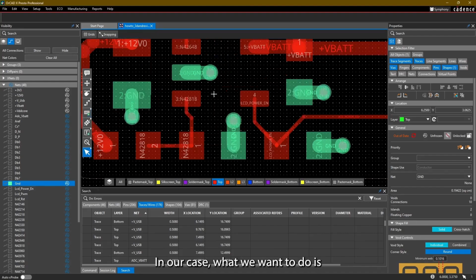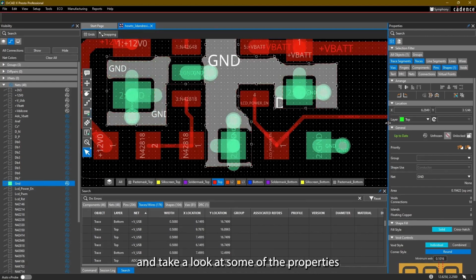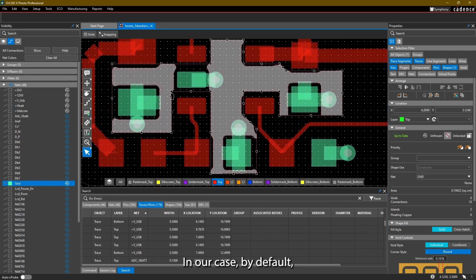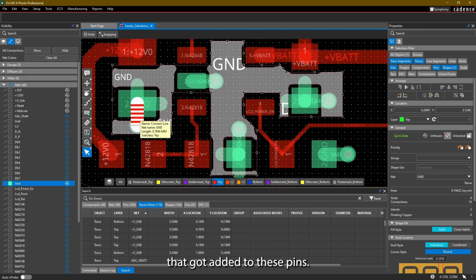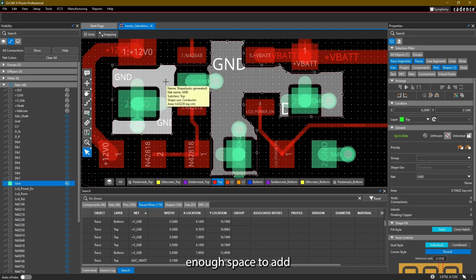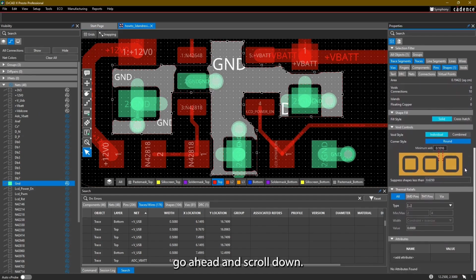In our case, what we want to do is select this shape and take a look at some of the properties that are available. By default, you can see that we have some thermal reliefs that got added to these pins. In the case of this pin here, there actually wasn't enough space to add a thermal relief on the left side. And so we might want to adjust how the thermal reliefs behave either for this shape or the individual pins. To do that, go ahead and scroll down.